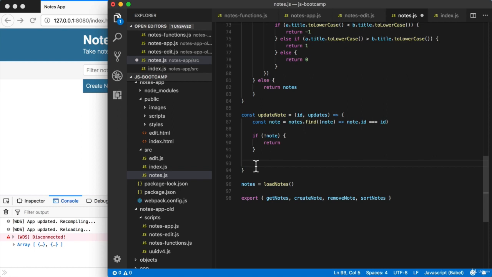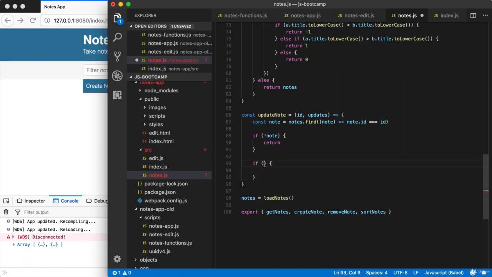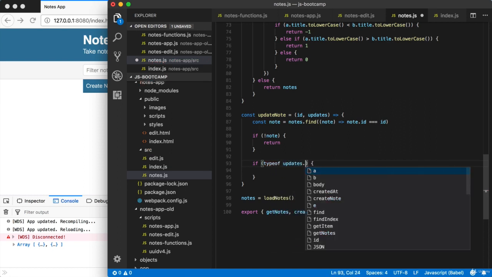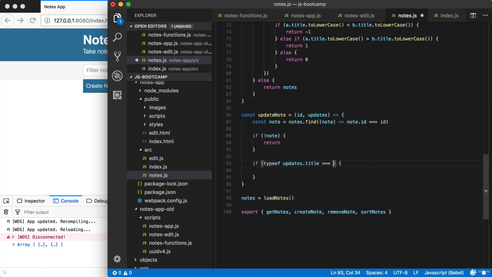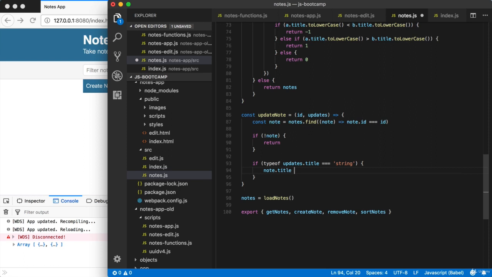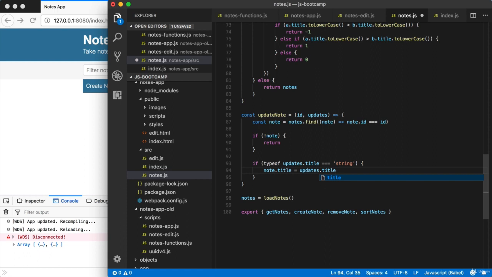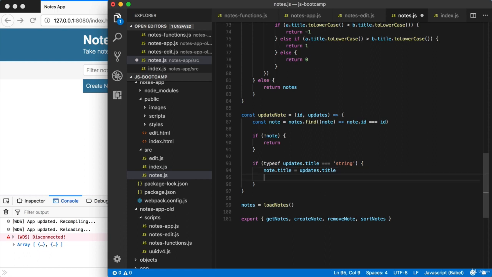So right here, we can kick things off. I'm going to set up the condition, and this will be for the title. If the type of updates.title is indeed equal to a string. So if on this object we have a string for title, we're going to go ahead and assume that is something they want to update. So I will set note.title equal to updates.title.